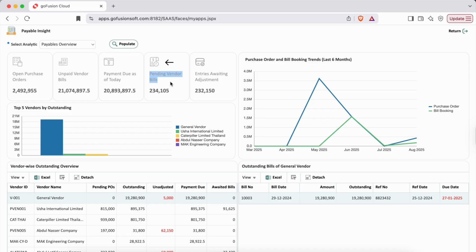We also have pending vendor bills. This means you've already received the material or service, but haven't yet received the vendor bill, or you haven't booked it into the system. So this value reflects items you've received but are still waiting to record formally.